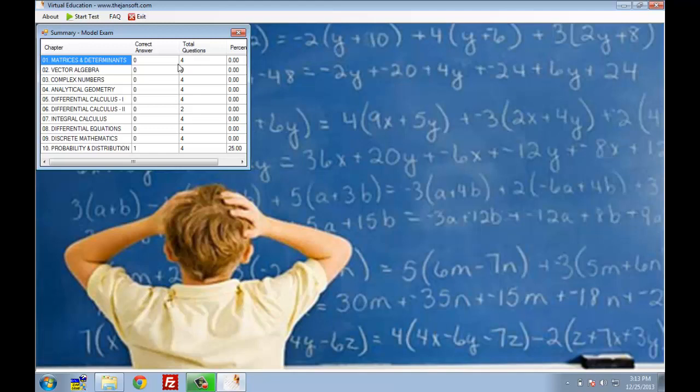It shows you the model exam performance chapter wise. Here you can see the correct answers. Here you can see the total number of questions in each chapter. This was prepared just like a government model exam pattern. So I attempted 1 question right out of 4 questions in the chapter probability and distribution. So my percentage, 1 out of 4, becomes 25%.